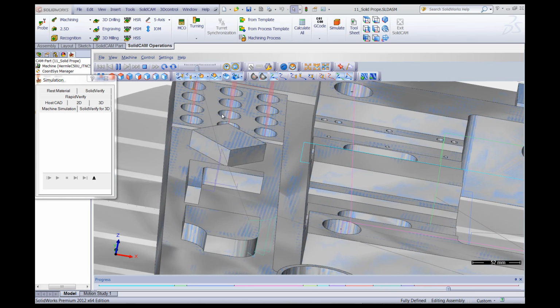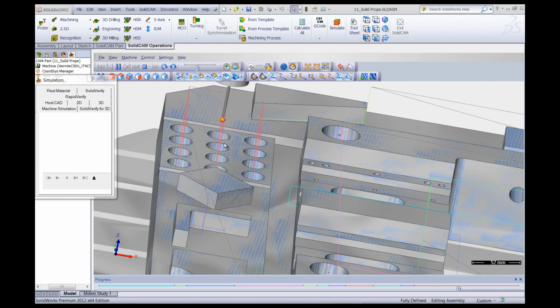checking all the holes as shown over here. Going from one hole to the next on all 4 points, taking the shortest path between each point. And that's how we use our probe module inside SolidCAM.